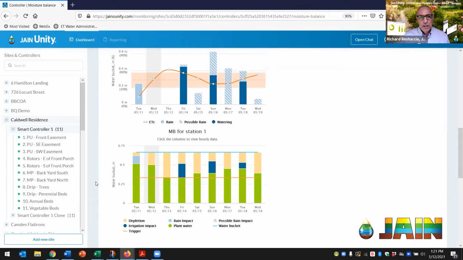I just want to confirm that I understand this correctly. The reason the two graphs don't match is because one is how much water was applied that day, whether it was rain or irrigation or a combination, and the other is what's remaining at the end of the day after you draw the ET out. Correct. And we can actually show you that event of how it takes place.